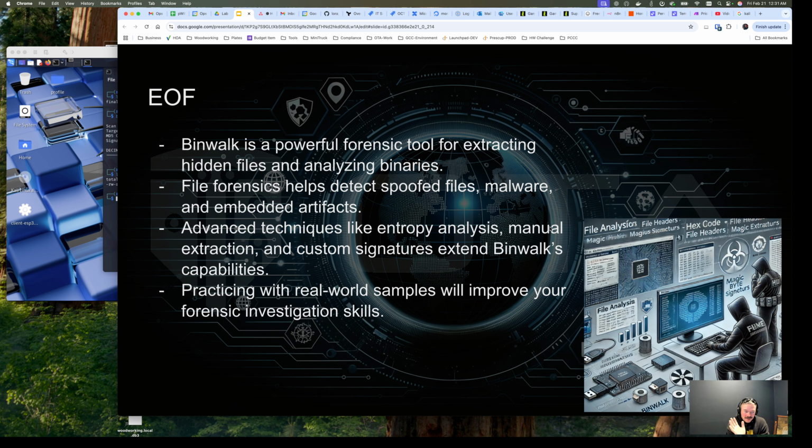All right, so let's wrap up. We covered file headers and magic bytes, the difference between the two. We used Binwalk for recursive extractions. I mentioned the entropy, but that's a different level than I have time for. And then custom file signatures with the magic file. So we talked about all that stuff. File forensics is not just about identifying the files, it's about digging deeper, uncovering the hidden data, and making sure no artifact goes unnoticed.